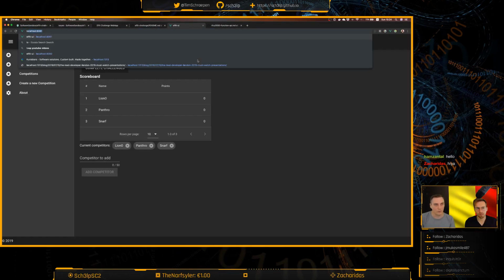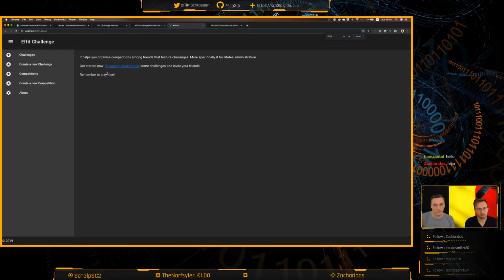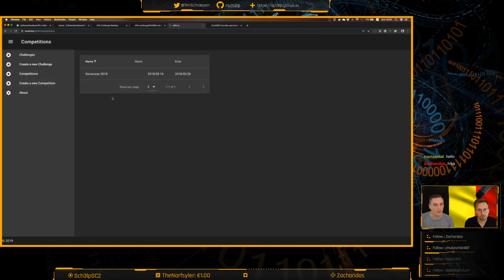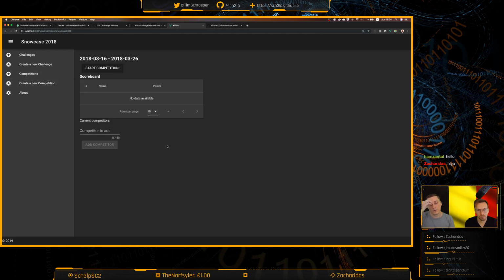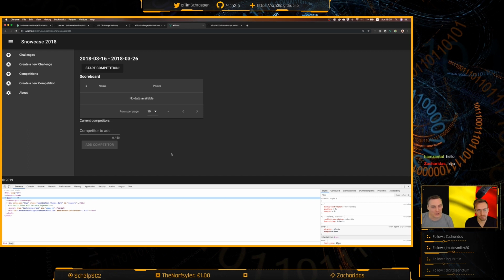Okay, so let's just go to localhost 8081. And then here we should have the Snowcase competition. That's the example data, yeah, indeed. Oh, and a thing I just implemented is already working. Which is great. Let's see if that actually works. So that stuff doesn't work yet. What does it do now? It should do a call. Wait, what was I going to show you actually?